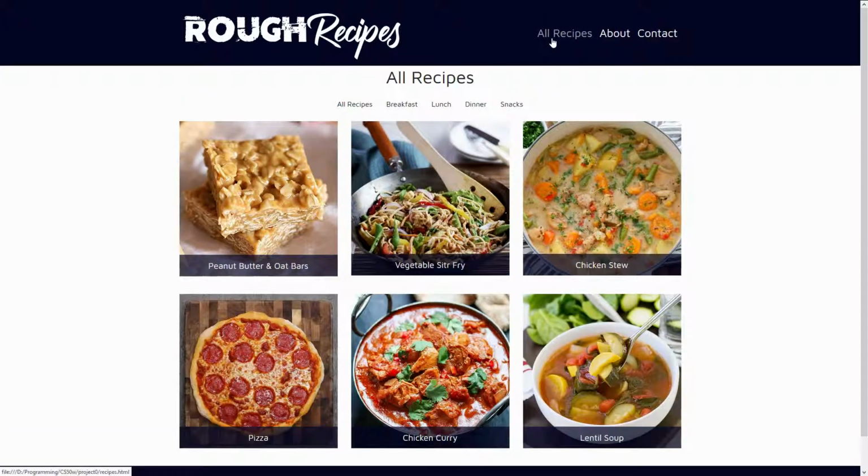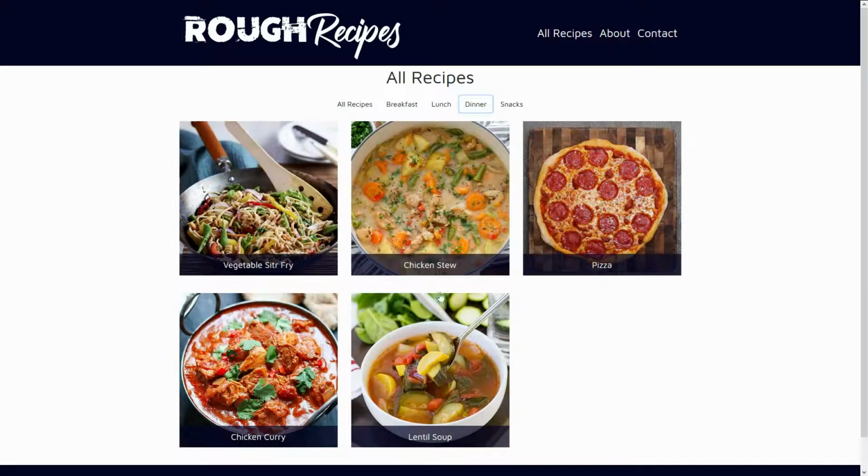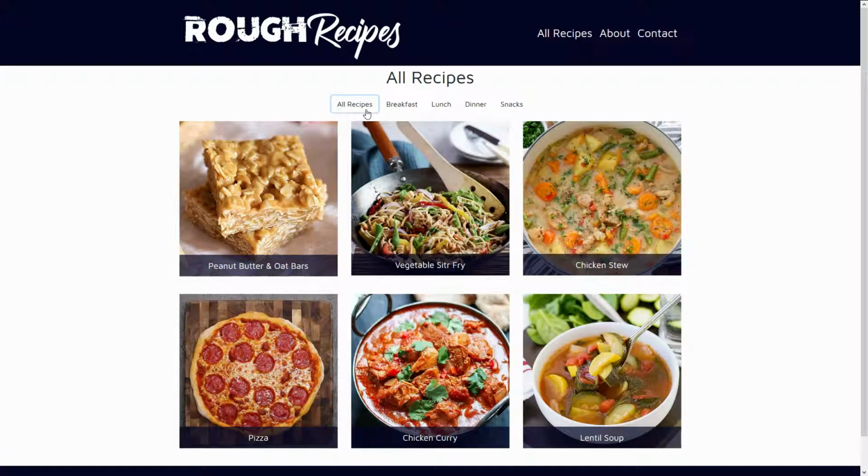So the all recipes page is very similar to the home page, but with this little header here that allows the recipes to be filtered by the meal type. So if I click on lunch, you get the soup. Dinner, there's a few more options. Snacks, you get the oat bars, and then clicking back on all recipes shows every single recipe on the site.